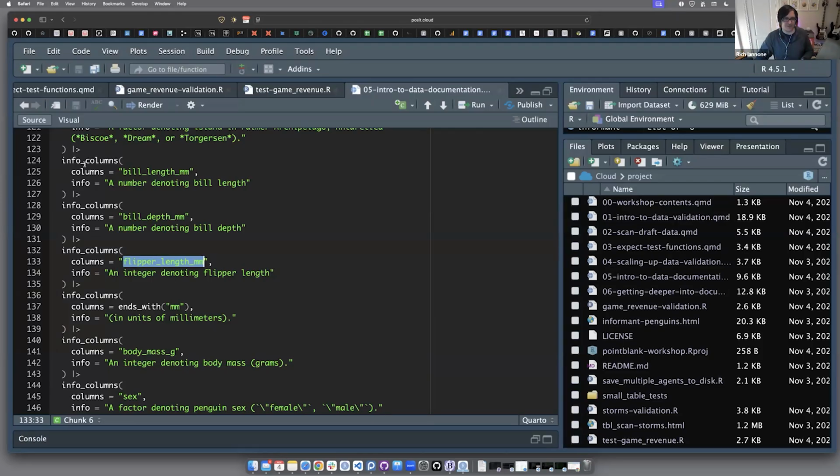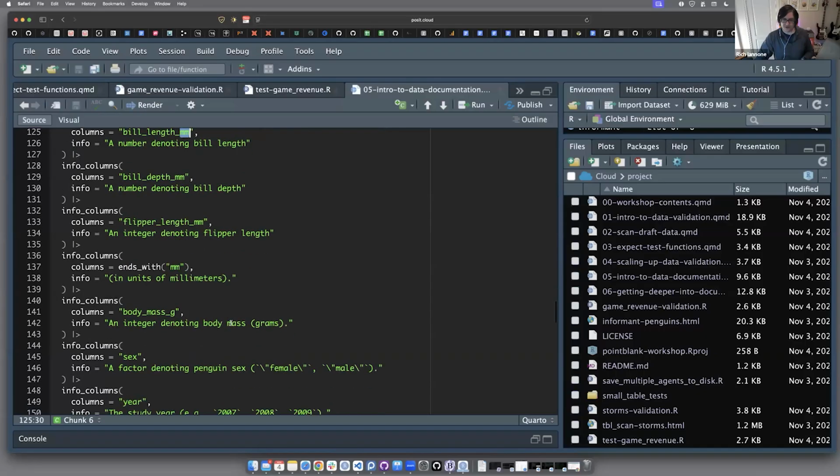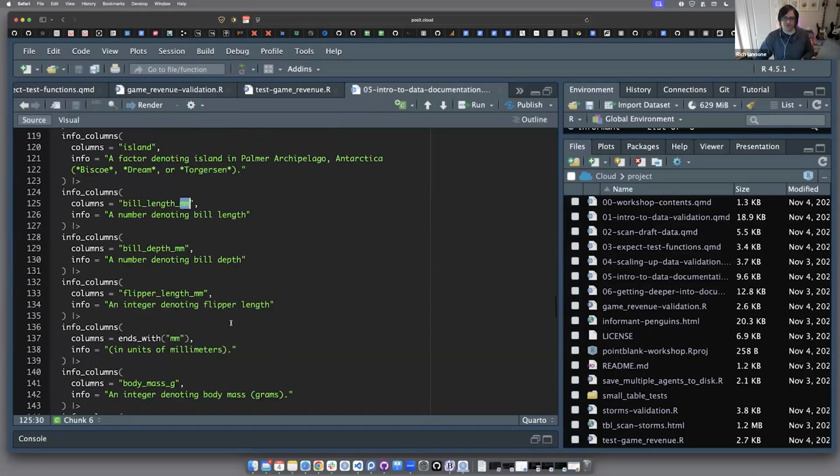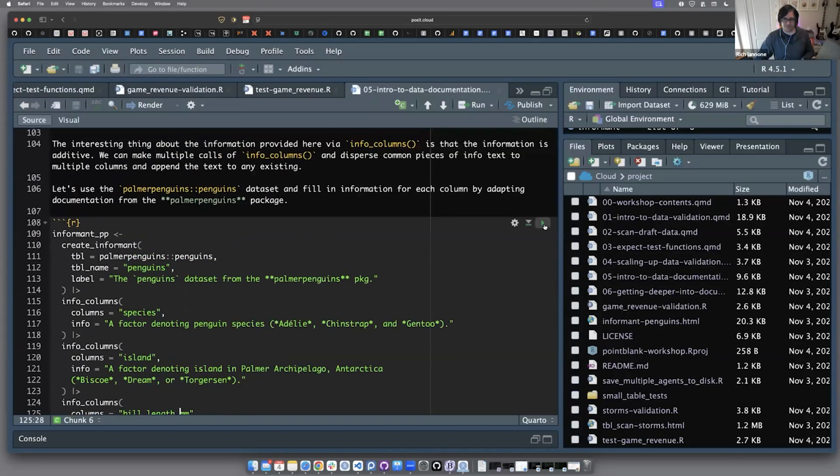So basically we're saying these columns right here, they have different bits of text, but they all pertain to some sort of units, millimeters in this case. So we can actually use this. Anything that ends with millimeters, which are these columns right here, we'll get this extra bit of text in parentheses in units of millimeters. So kind of cool. So let's run that so we can sort of see it.